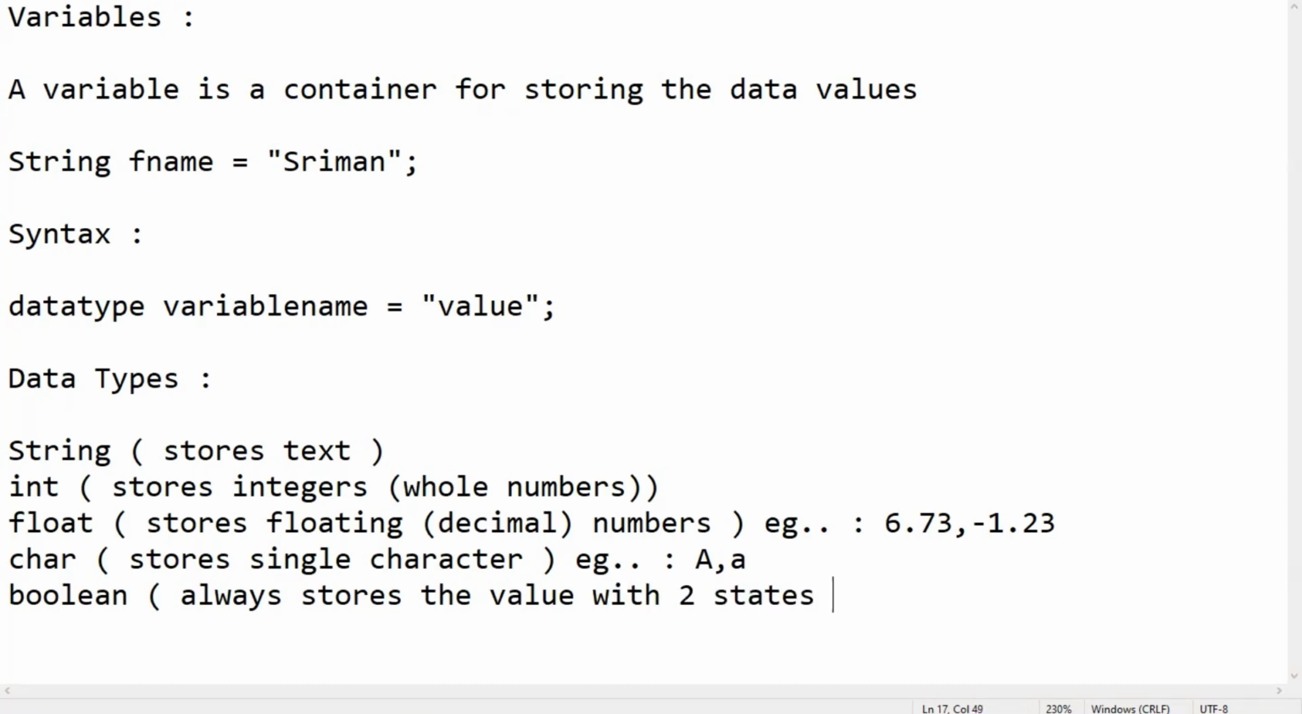States: true or false. It can be either true or it can be false. There are only two states. Okay, now are you clear?